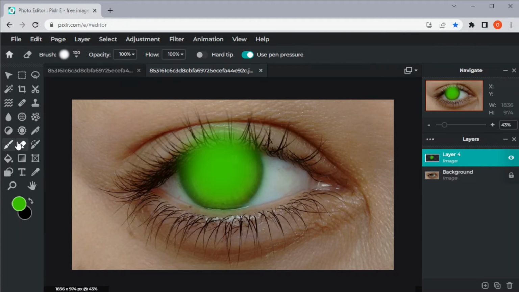Now, with the empty layer selected, click on the area on the eye that you would like to change the color.